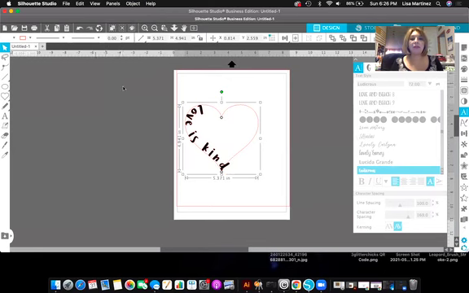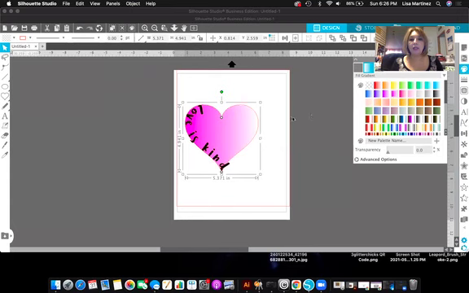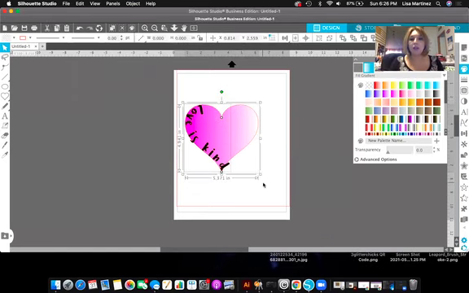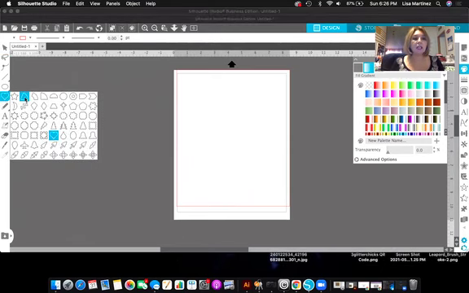And then say we wanted to fill in our heart with color. Let's go pink. And then we've got our love is kind there. So you're not limited to just a word. You're not limited to just a circle. You can actually do multiple shapes. Let's try another shape just so you can see that it works with multiple things.